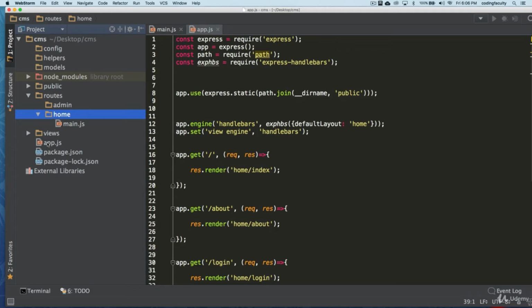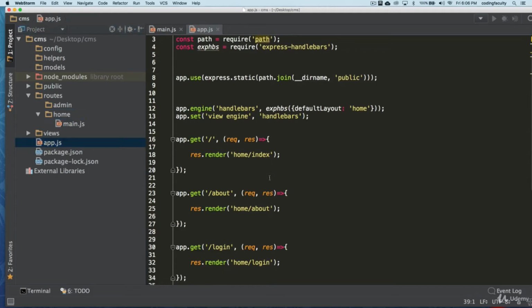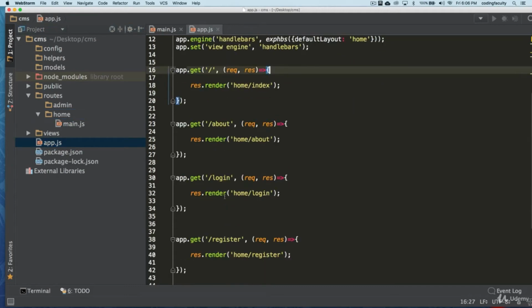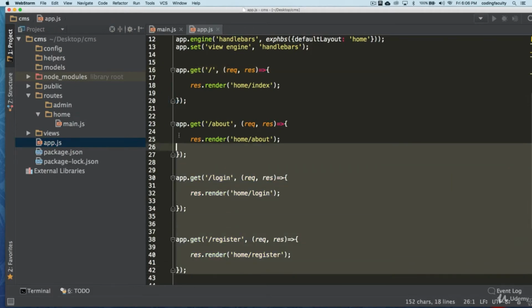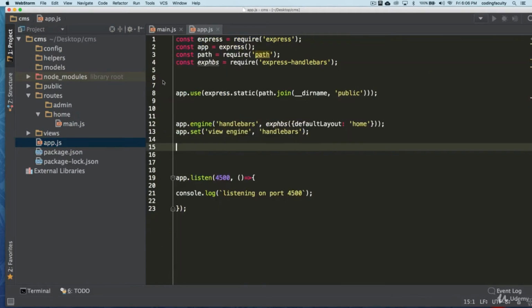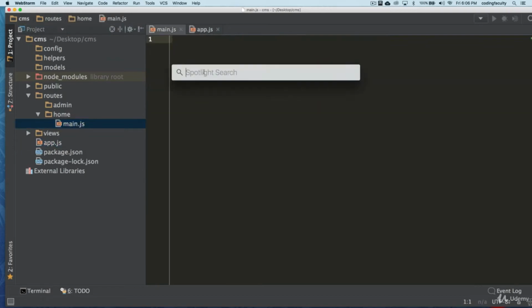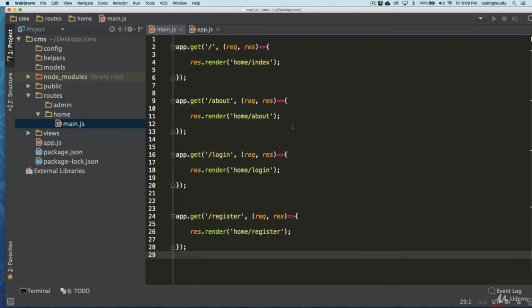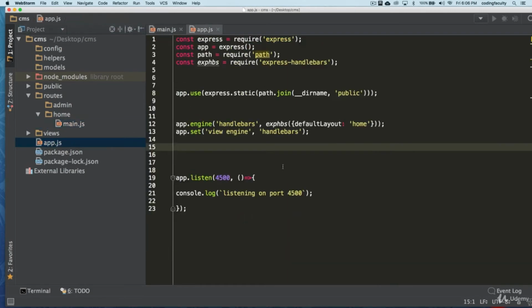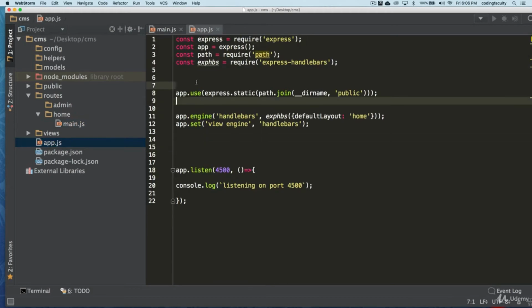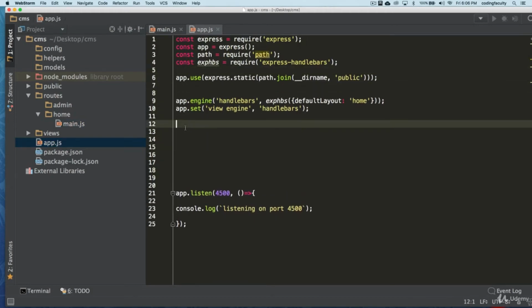So we need to remove all this code. Remove all that, Command X or Control X, move it to here, and paste it there. Let's go back to app.js real quick. And now we need to do a couple things here. We need to load all those routes.